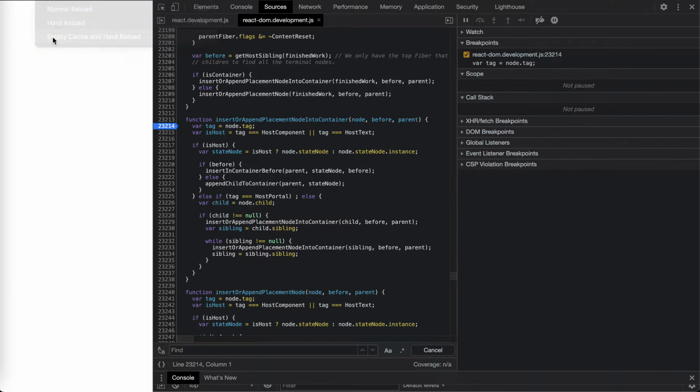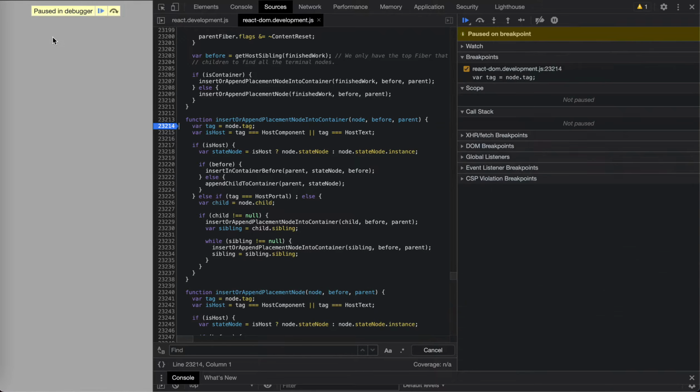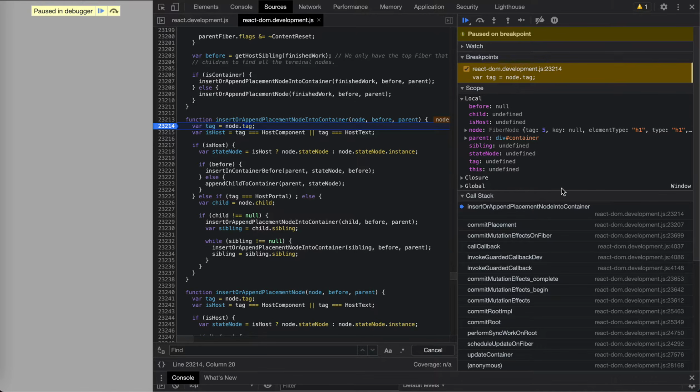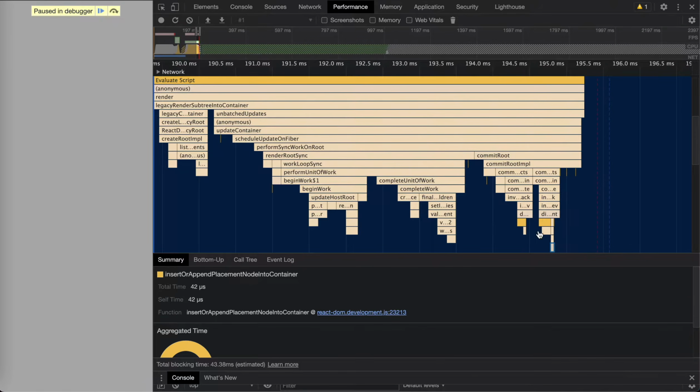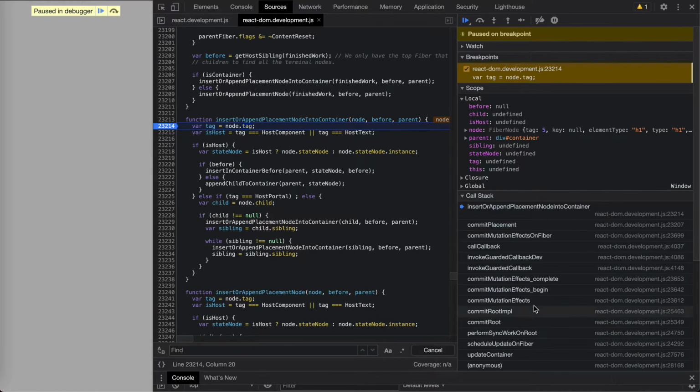My network is not very good. Okay, now it's go. The program stops at this insert or append placement node into the container. Let's see what the call stack is. The call stack should be from here up to the render. The siblings of the commit root will not be included. Anyway, let's take a look.